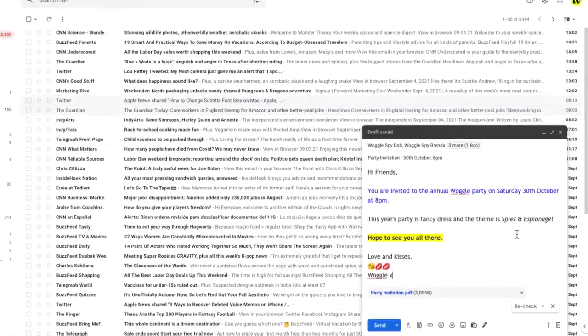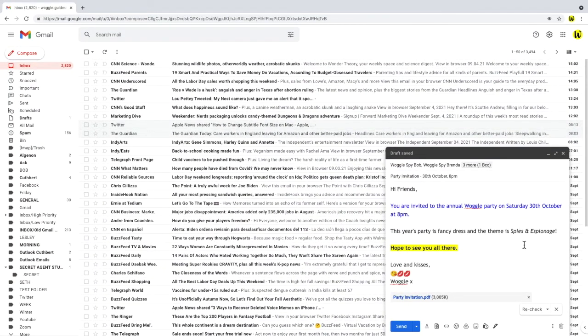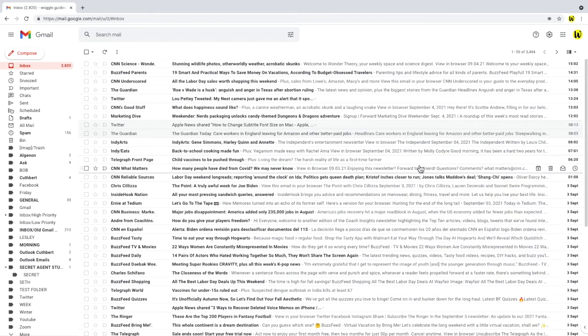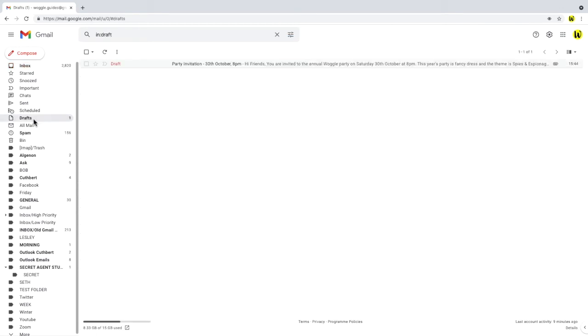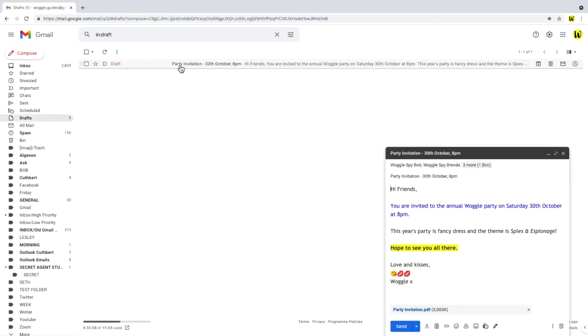If you're not quite ready to send your email yet, Gmail automatically saves it to your drafts folder. So if I close this email compose window and click into the drafts folder, you'll see it's still saved at the top of that folder.